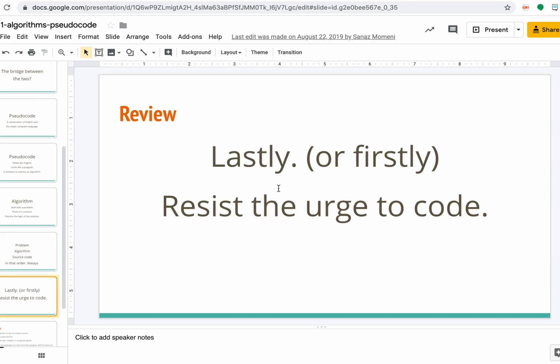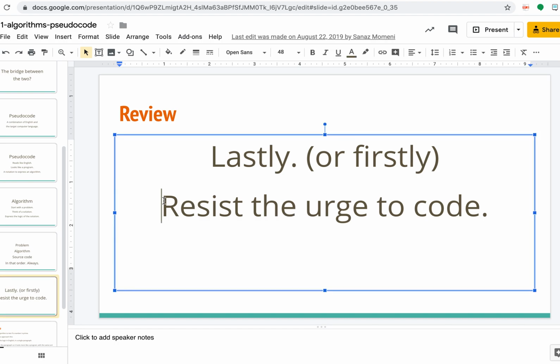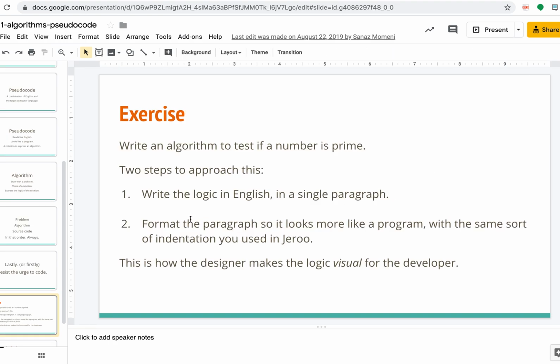So, lastly, or firstly, resist the urge to code. Now, that should be in quotation marks. I'll do it later. I didn't come up with that. Someone else came up with it.